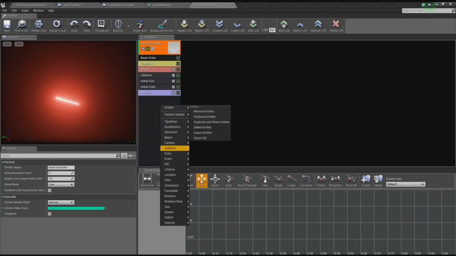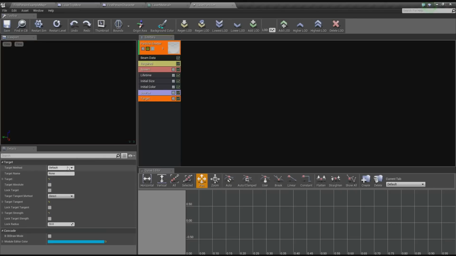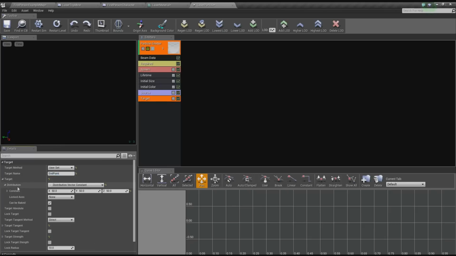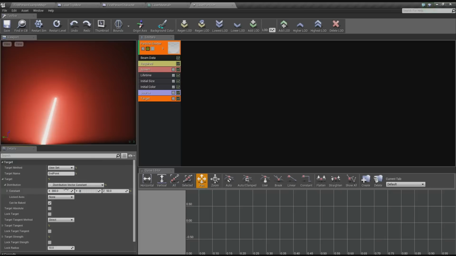The target is the important part. So let's add a target. Let's set the target to user set, and let's change the target name to endpoint. It's going to be our endpoint for our laser. And let's set the target to be 300 in the X, 0 in the Y, and 0 in the Z.